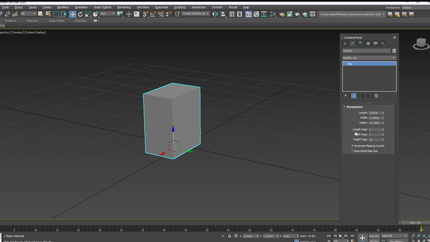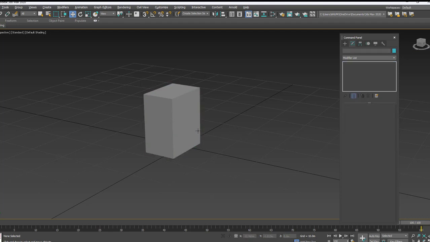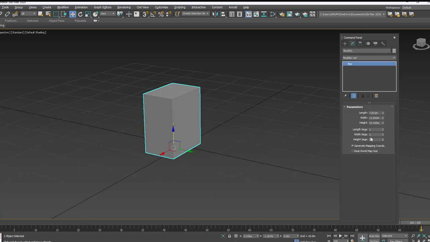As you know, here the length segment, width segment and then height segment are 1, 1, 1 like this. I hope you remember I told you that these edges are segments, and the length segment and width segment will help you while doing the converting to poly. So let's learn how these segments will help us. Now I have 1, 1, 1.